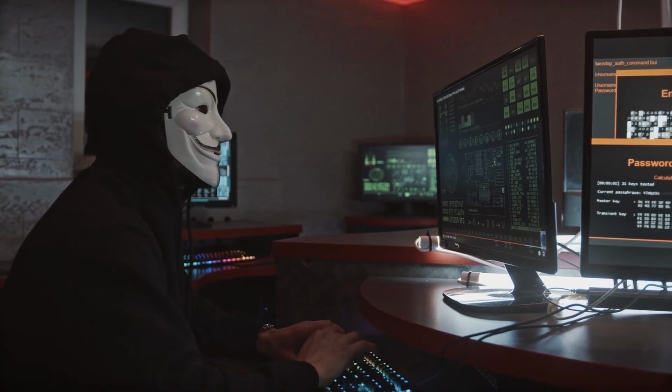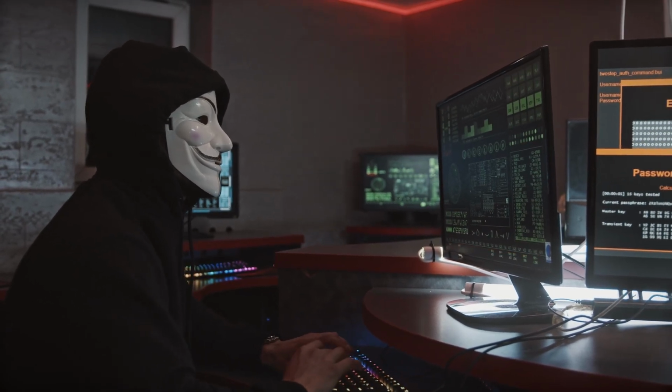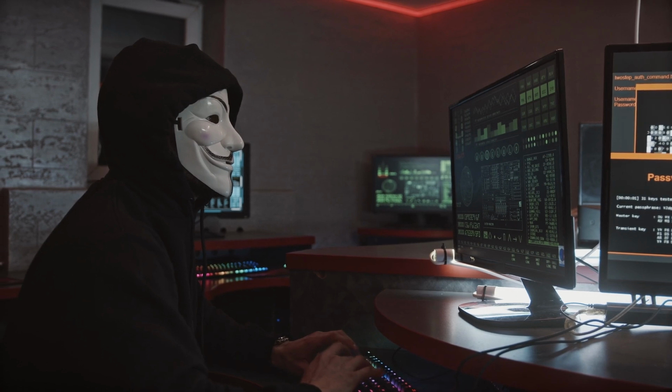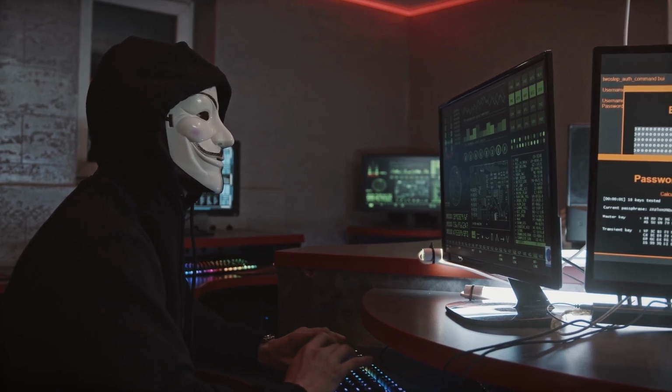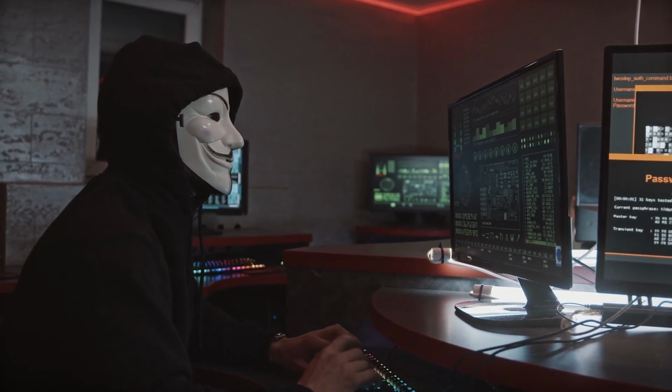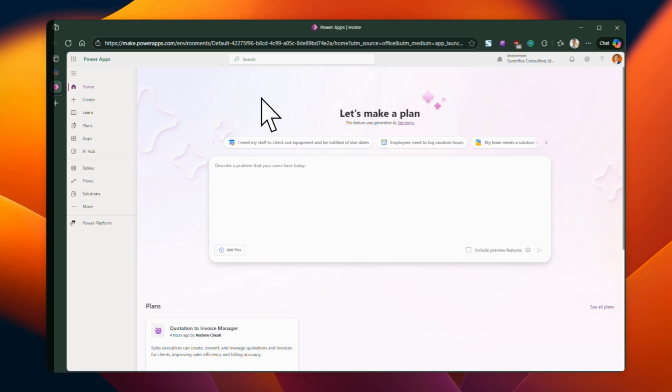Good news. Today I'm going to show you, even though you do not know any coding, you can create apps to help you boost your productivity. Now, this is Microsoft Power Apps. It used to be you needed to know some coding to use this, but right now it has built-in AI. So all you need is to put in your problems.